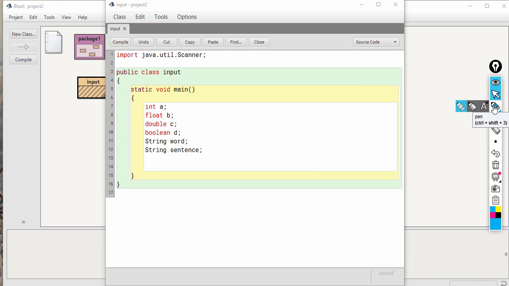Okay, students, now I have created 6 variables here: a, b, c, d, word and sentence, and you can see their types are different: int, float, double, boolean, and word and sentence are of string type. Okay. So, the value that will be assigned to these variables will be taken at runtime from the user.